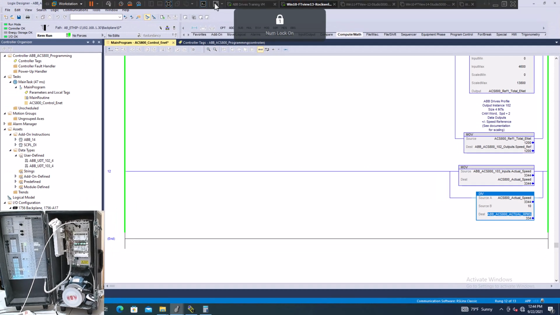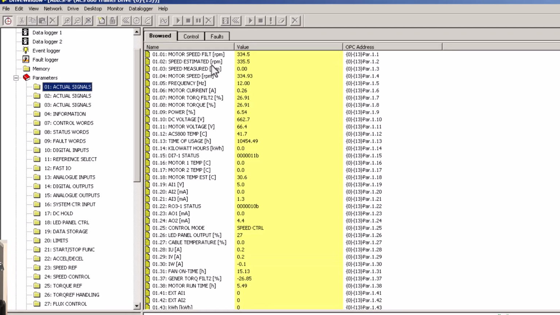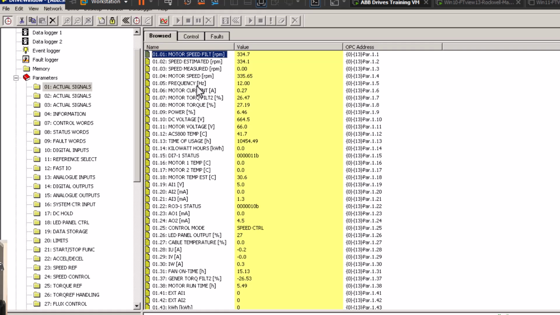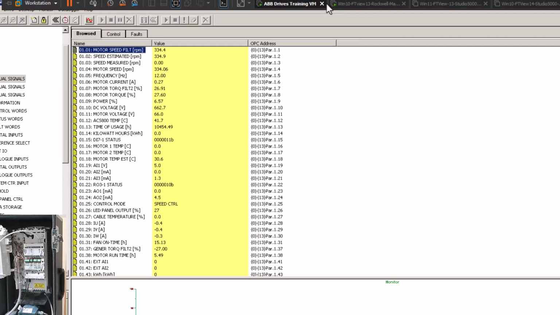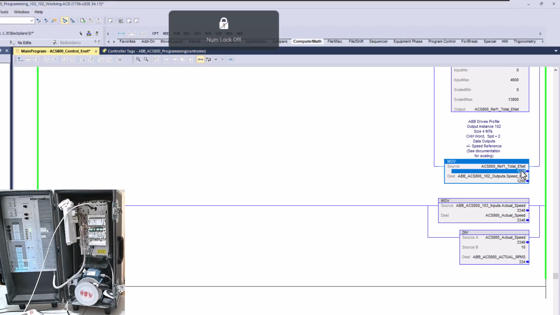If I were to look in the drive, the RPMs that it is currently running is 334. We can verify that by looking in the drive, and you can see that the motor speed is 334. Now, the frequency that I'm currently giving it, again in scalar mode, is 12. If you come back in here and look at this, I am currently feeding it 12.